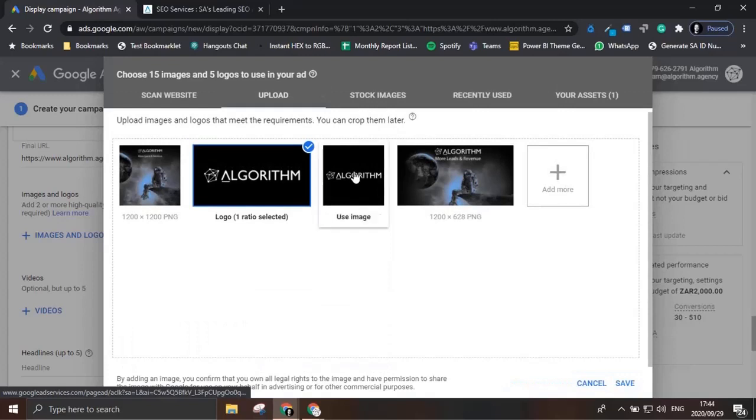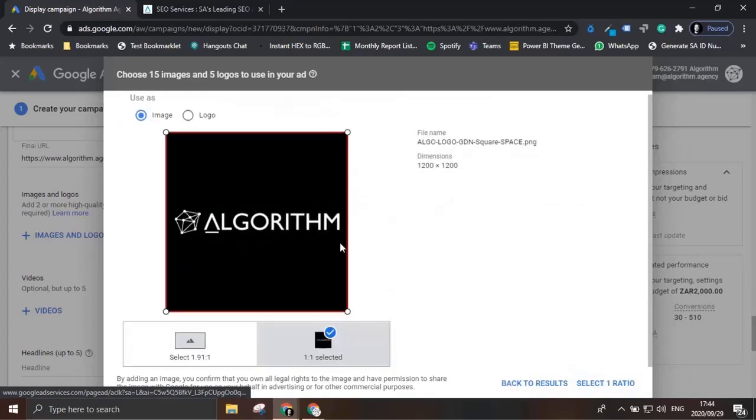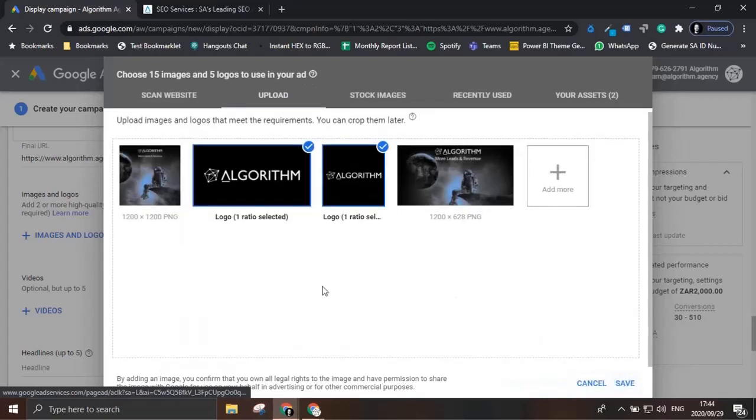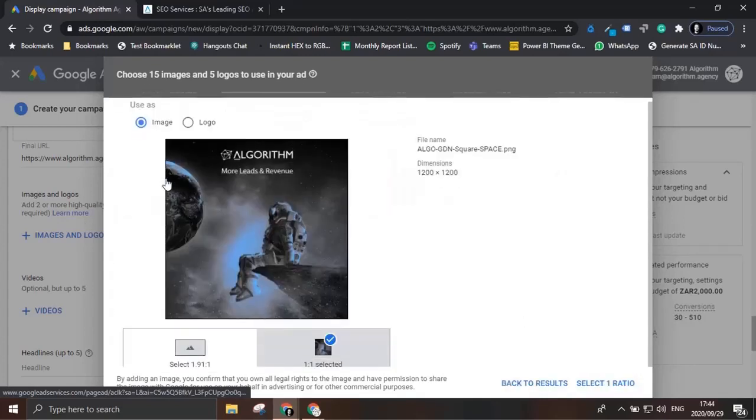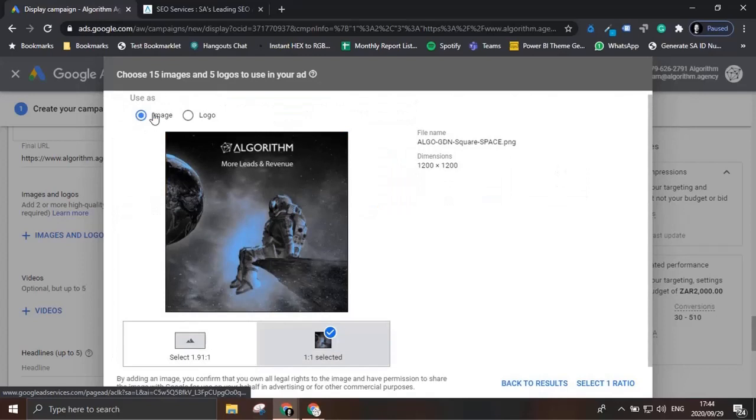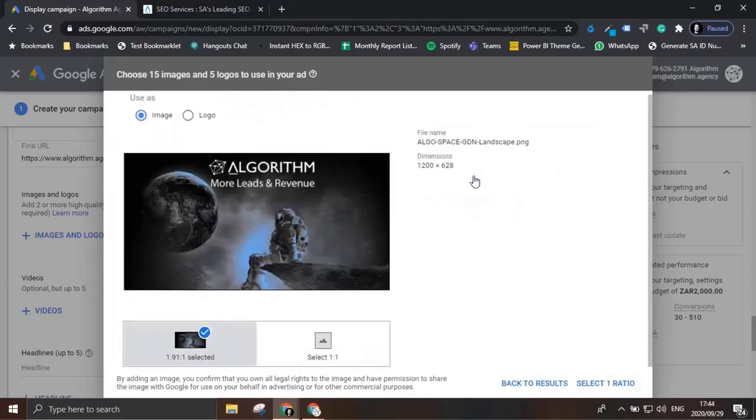So select that ratio. I've now got a square one. It's already recognized that it's square. So I'll select that ratio. So now I've got a logo. So now let's choose a background image. So it's now set to image. It can see that it's square. So let's select that one. I also have a landscape version of the same thing. Again, it's automatically picked up that it's square. You'll see here that it has the dimensions that you can design your assets to.